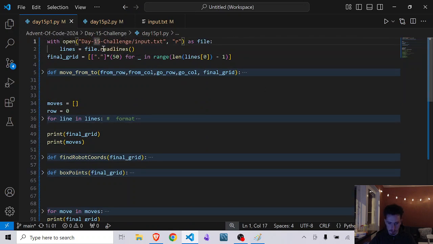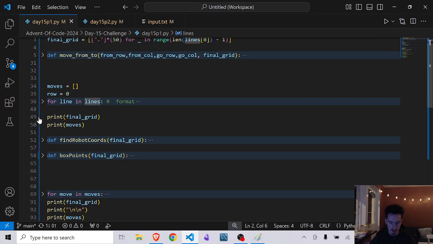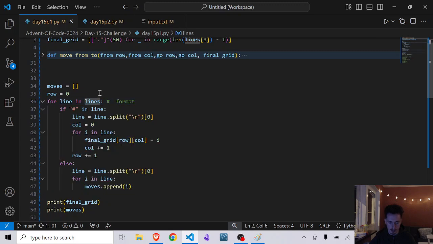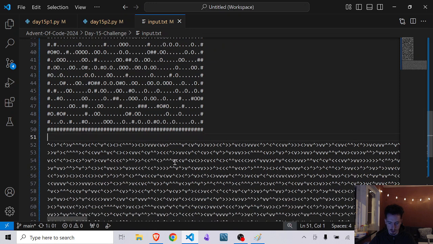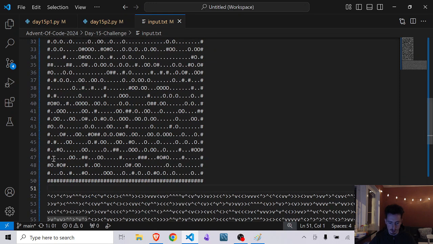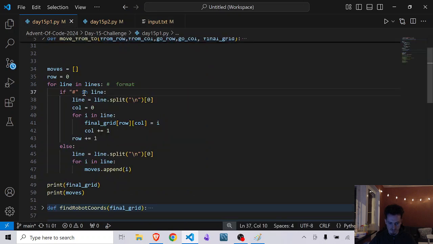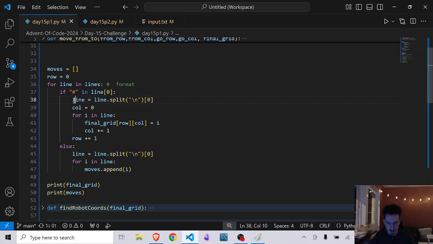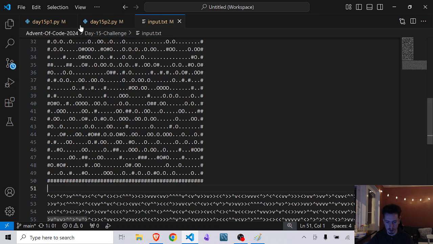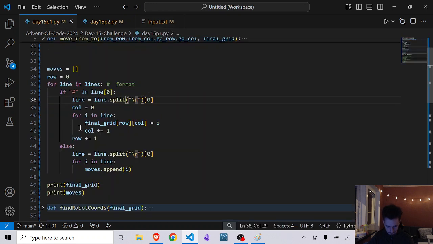Firstly, you read the entire file, and I put it in lines, and then I go for each line. I look, okay, if there's a hashtag in the line, we don't see any hashtags in the instructions, so then it's great. So there's a hashtag in the line. We can also check line 0. That works as well because it's just the first element. Then we remove the \n because it's at the end here and we don't want it. And I add each character to a grid.